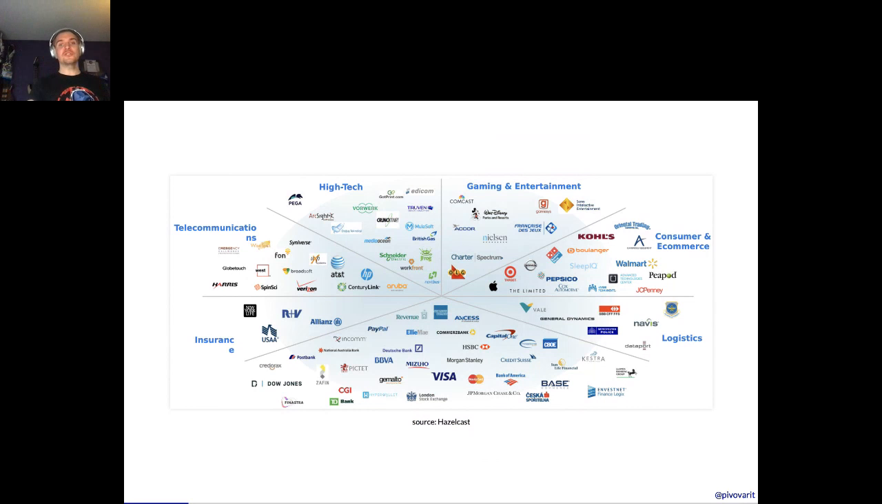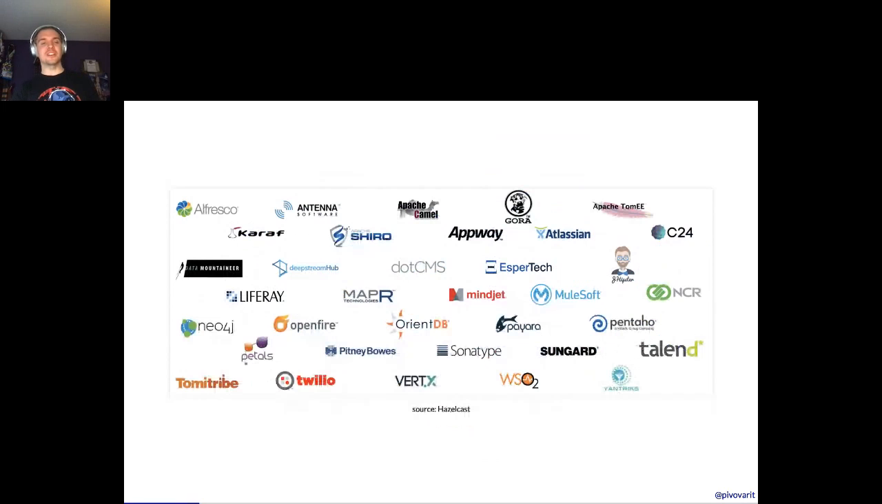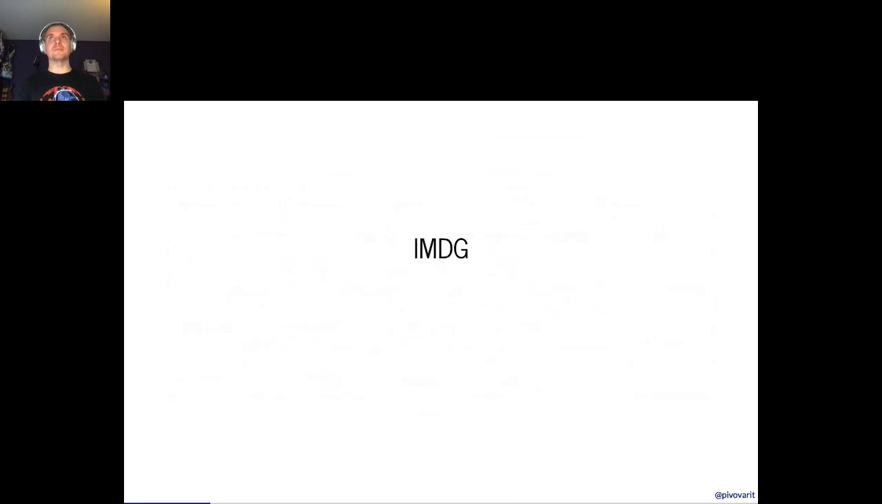But we not only work with commercial clients, we also work with the whole community. You can find a lot of integrations with probably your favorite frameworks and other tools out there. Some of them can be quite surprising. You might be using some security frameworks and not even realize that there is a Hazelcast underneath. But at the beginning, let's try to decipher what IMDG means.